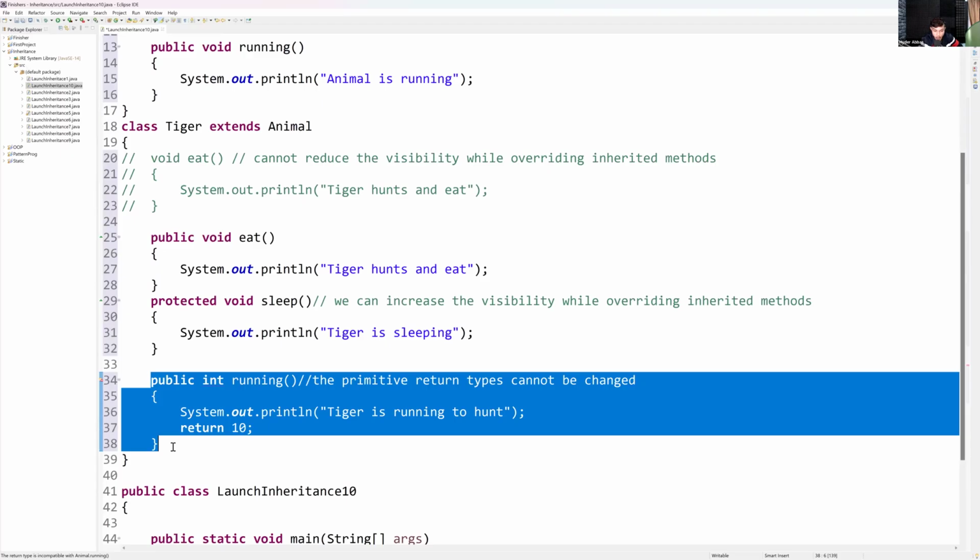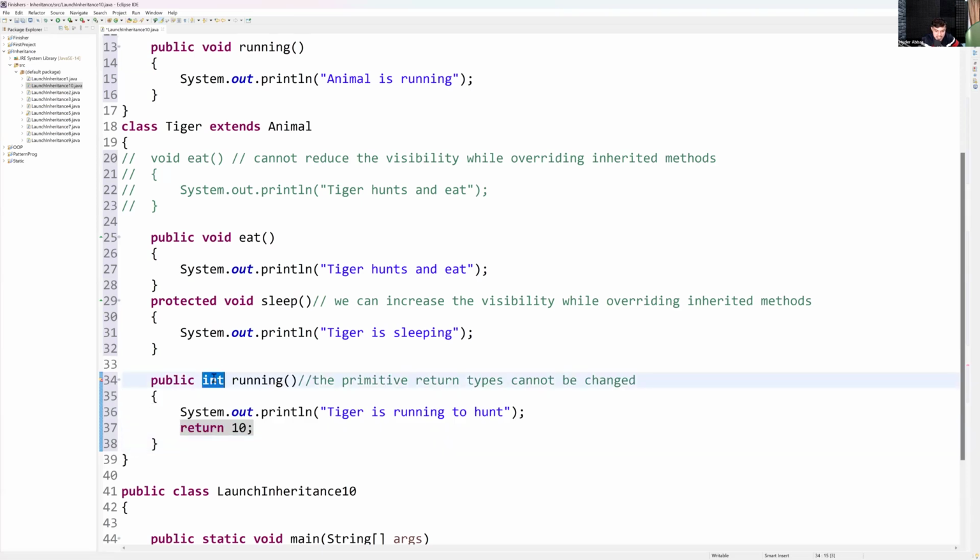Everyone in the class, I'm overriding. Please get your basics done, okay? I'm overriding. While overriding, can I change the return type? That is the question. Shushmita, could you please answer? While overriding, can I change it?